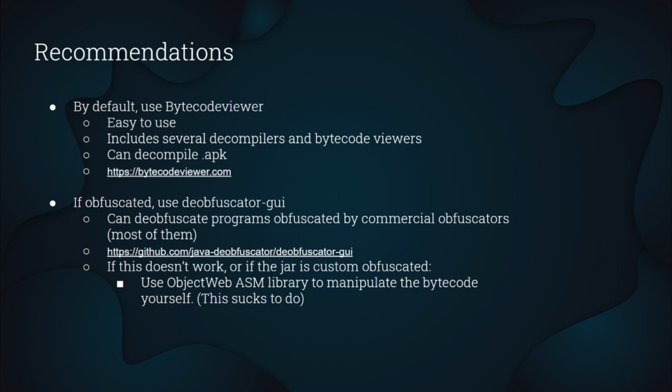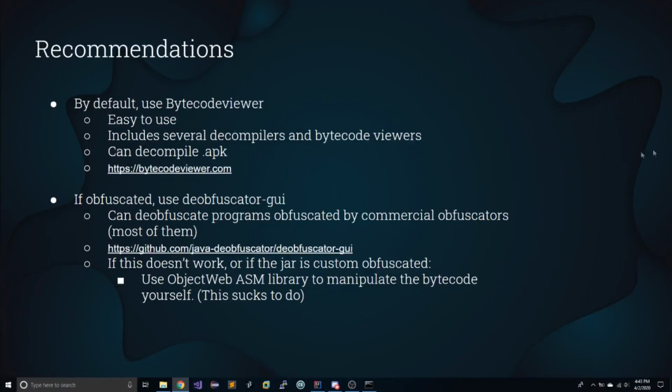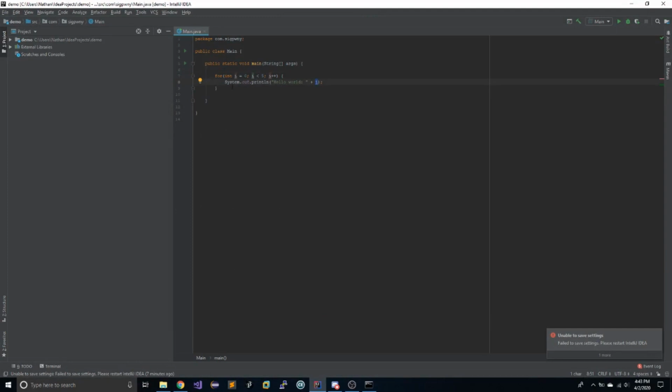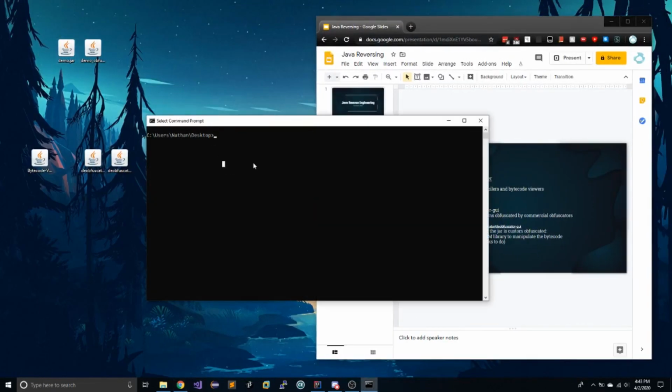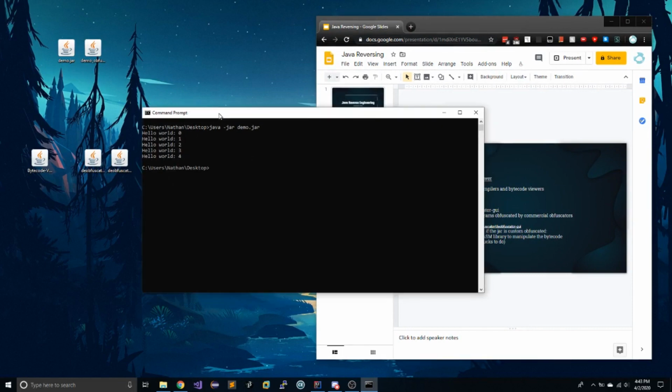Okay, so with that being said, let's take a look at a couple examples. And the example that I have for you all today is a very simple Java program. It does exactly what you'd expect. It just loops 5 times, prints hello world followed by i at each loop. And I've exported that to demo.jar here on my desktop. So I can run that with this expression here, and you can see it works exactly as we expect. So this is going to be the subject of our reverse engineering today.